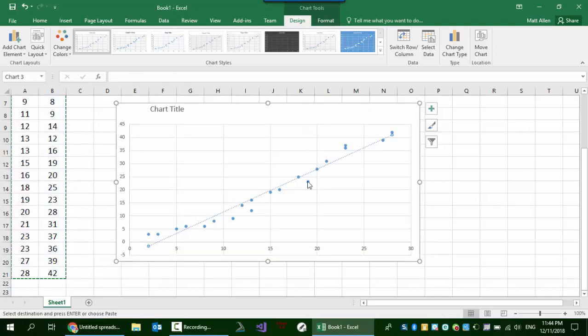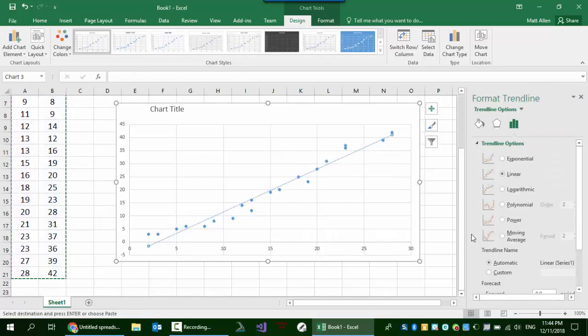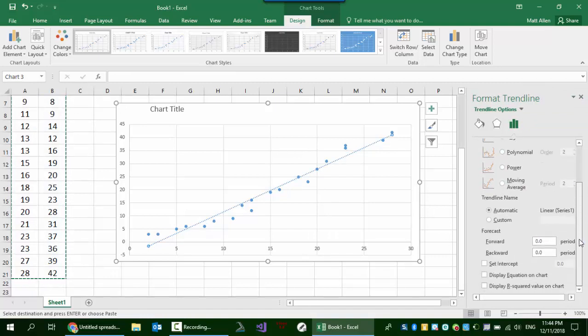Once the chart is up, we can right-click on the data, choose Add Trend Line, and choose the type of trend line we're interested in. I'm going to stick with linear for this one. And I'm interested in seeing the equation, so I'm going to display the equation and display the r-squared value.